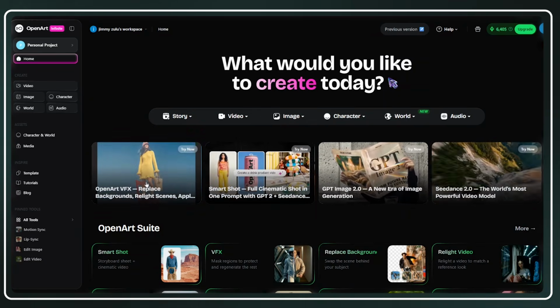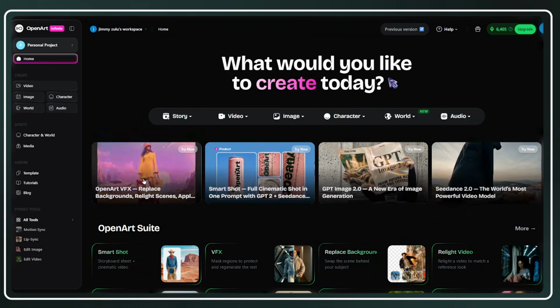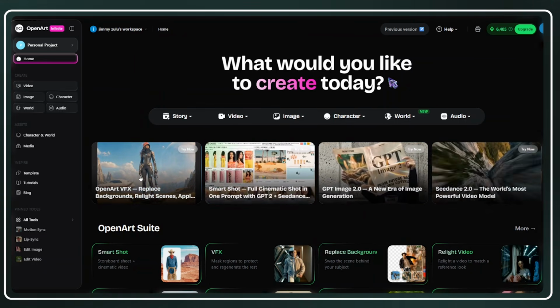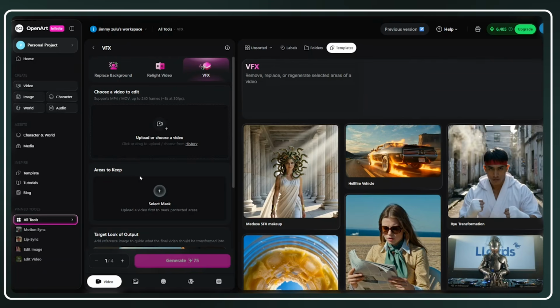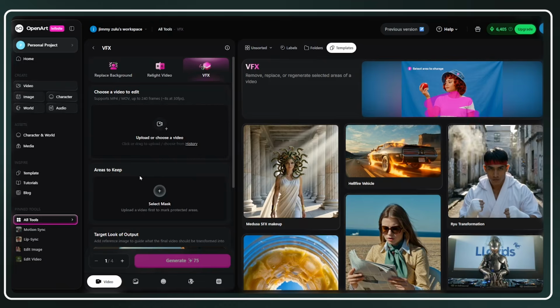Once you sign up and log into your OpenAI account, you will find OpenAI VFX right here on your left hand side. Just select it and it will open in this new tab. Once you select it, you will notice there's three tools sitting right at the top: Replace Background, Relight Video, and VFX. Each one does something different, but the real magic happens when you combine them together. Let me break down what each one does before we jump into examples.